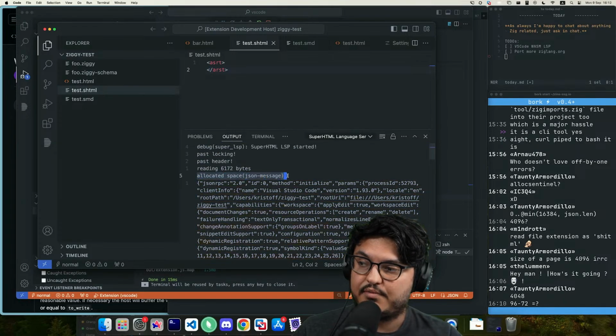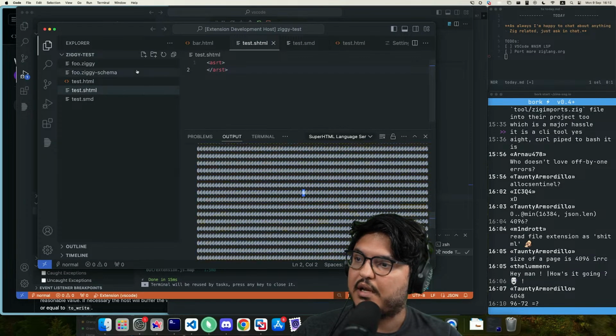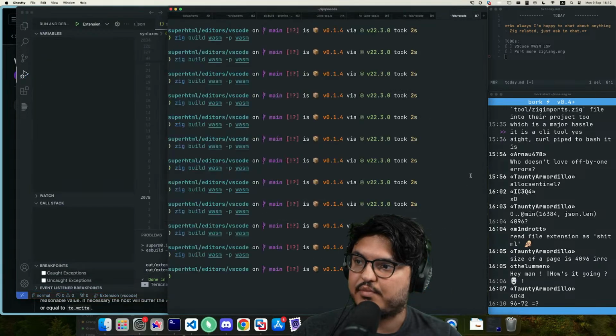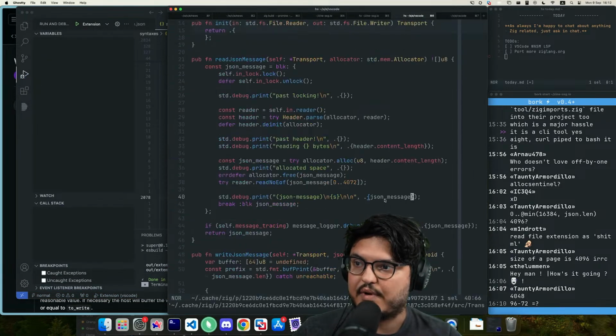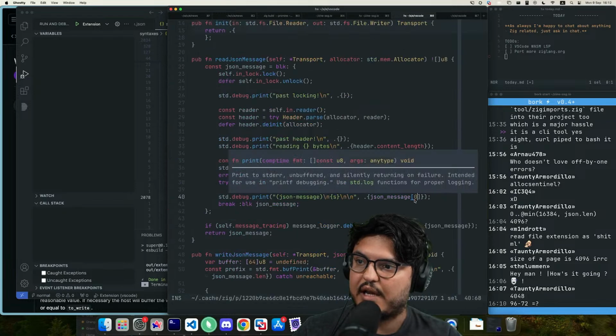So allocate this page as a message. Oh, I'm reading garbage. I'm printing garbage because I am not slicing the JSON message. Let's slice the JSON message to the right line so that we don't print garbage.